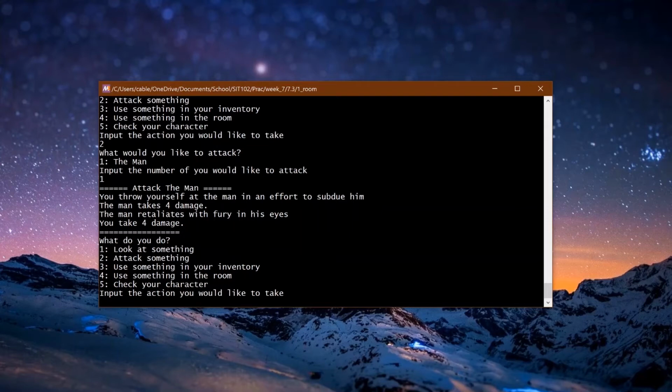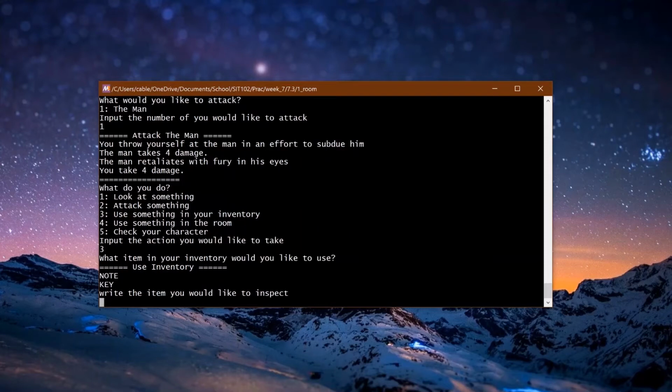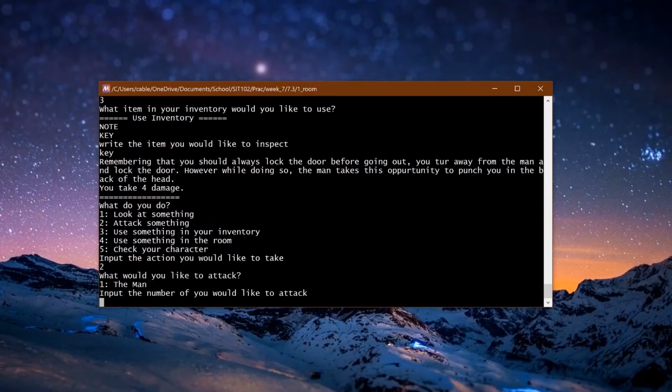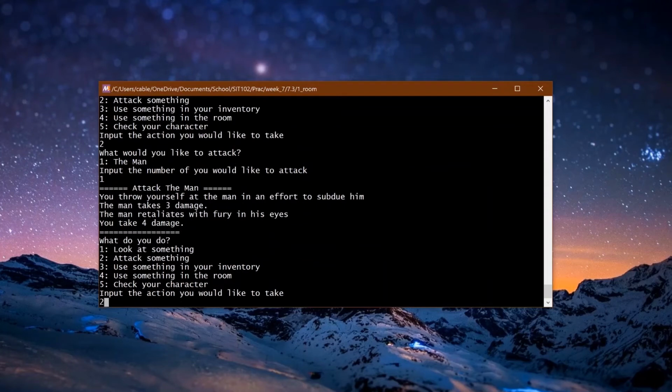I can use the key again. Remembering that you always lock the door before going out, you turn away from the man and lock the door. However, while doing so, the man takes an opportunity to punch you in the back of the head, and I've taken 4 damage. Basically, the goal of this stage of the game is to beat the man in combat, but sometimes you don't.